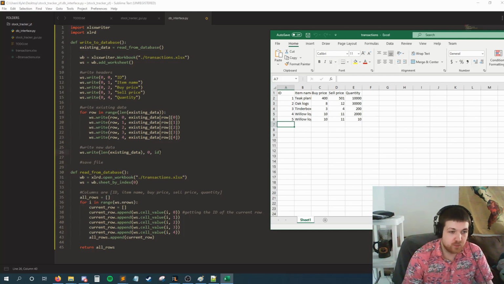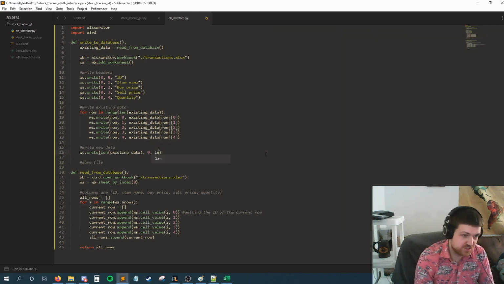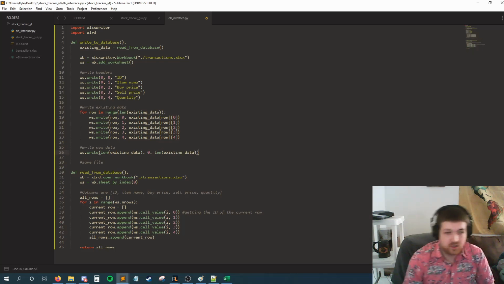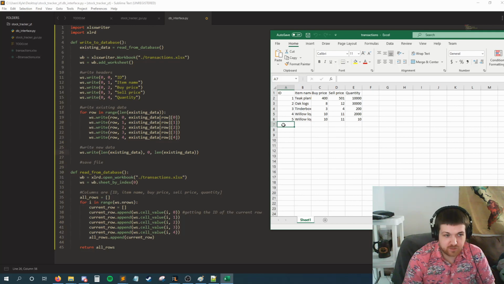Then we want our ID to be sequential. So 1, 2, 3, 4, 5. We can also just use, instead of ID, the length of existing data. So that will put a 6 in this case. The rest of them are going to be easier.